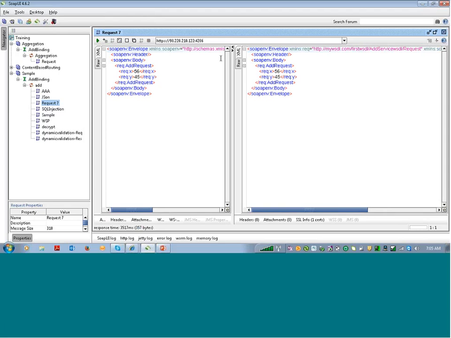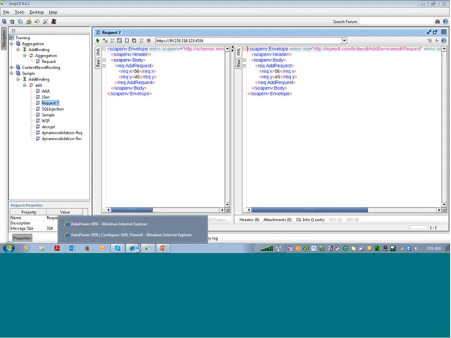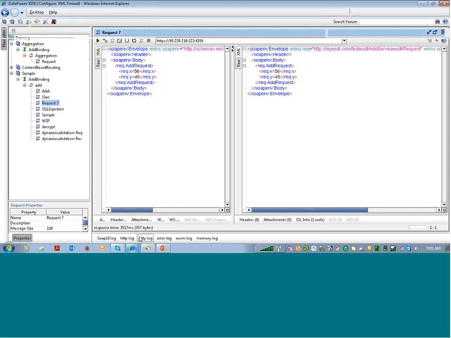So now I have successfully enabled SSL for my simple XML firewall. I successfully enabled a simple SSL proxy profile. That's how we make use of the public key and private key in DataPower to implement SSL handling.